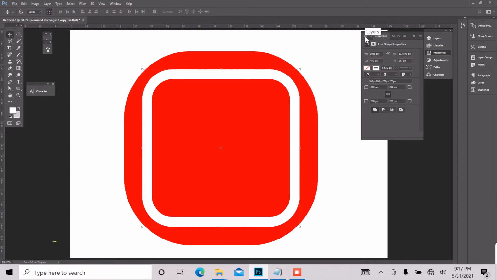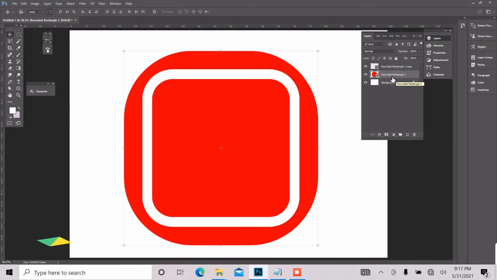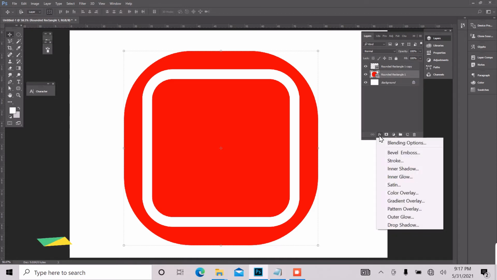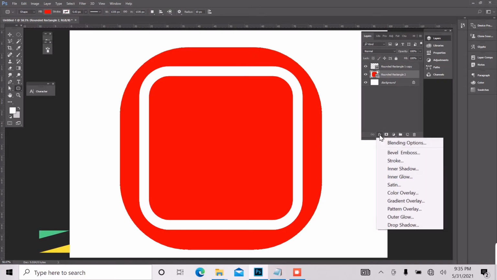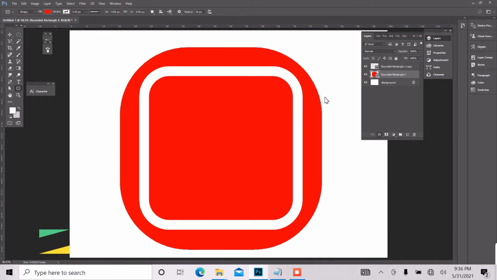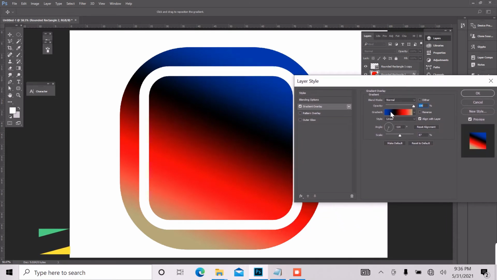And the next thing we want to do is to go back to our layer and select our rounded rectangle, the one we have our fill color of red in, and we simply click on FX and go to our gradient overlay. Make sure your rounded rectangle with the fill color of red is selected, and click on FX and click on gradient overlay. Okay, by default this gradient color will come up, but I don't think that's the color combination for Instagram logo, so we are going to click on this gradient overlay.